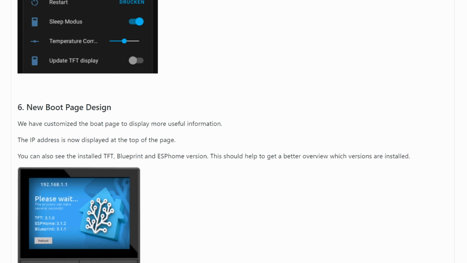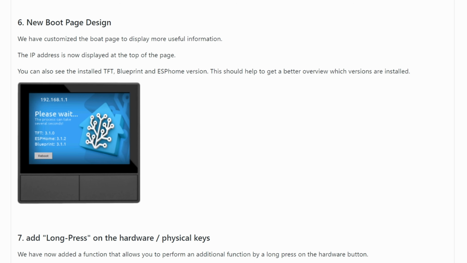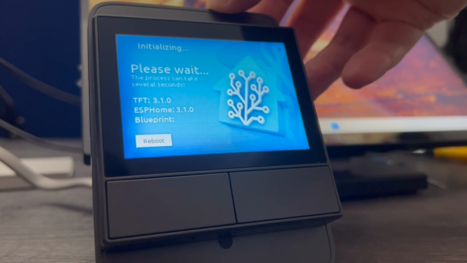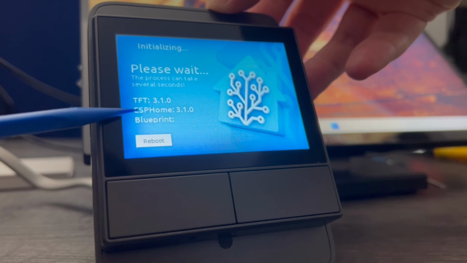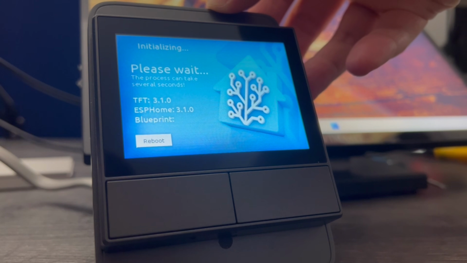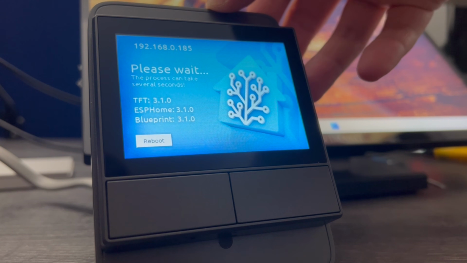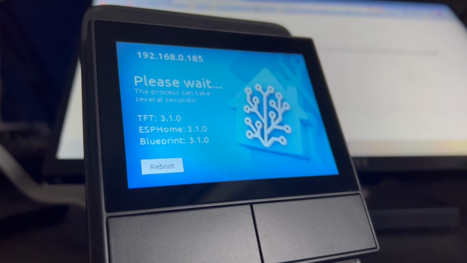Feature 6 brings us a brand new boot screen. Previously, this screen only displayed the IP address, but now this screen also features the TFT version, your ESP Home version, and also the Blueprint version. It's a very small change, but it's a nice one to have, and it's a very clean indicator for what your actual device is running just when it boots up.